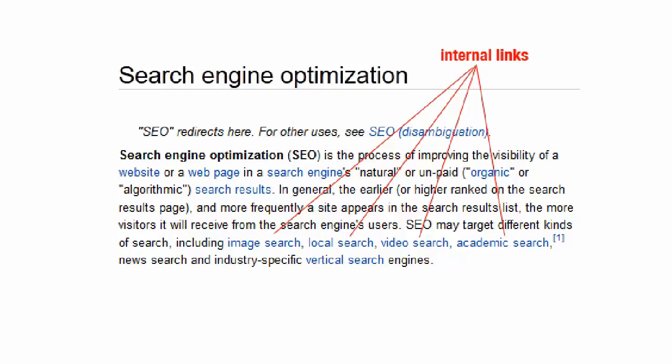I think that's all for on-page SEO. Now it's time to move on to the off-page SEO section. So let's move to the next section.